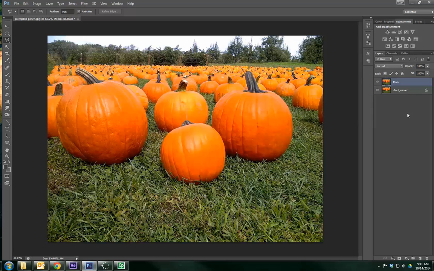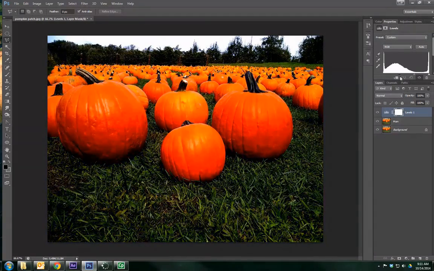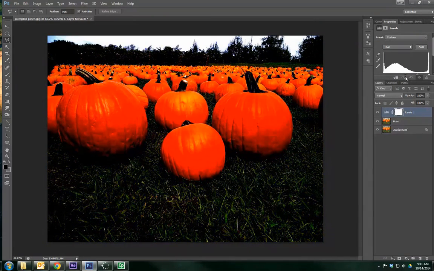I'm going to be adding several adjustment layers in a row. In the end, it's up to you to decide how much and how little you want to darken the scene to get the effect that you want to have. So the first one I'm going to add is what's called a levels adjustment layer. So I go to Adjustments, click on Levels. And here's my levels. I'm going to take this little black slider, move it to the right. And you see it's going to start darkening the scene.